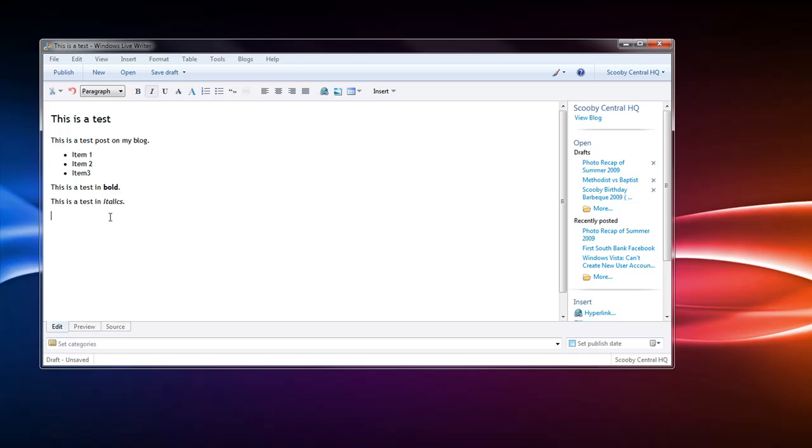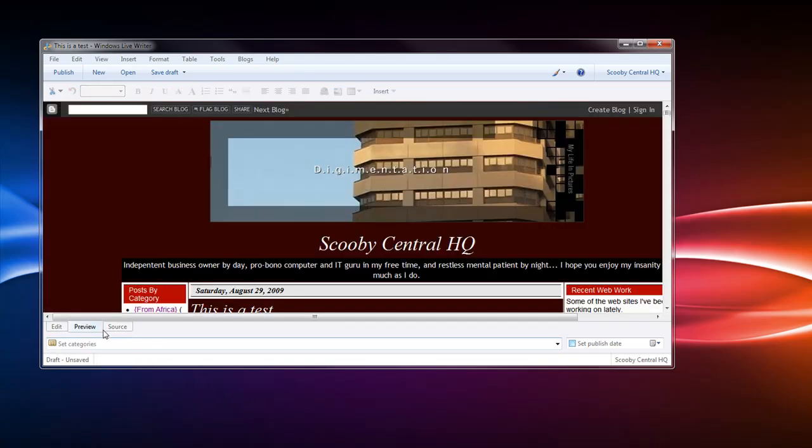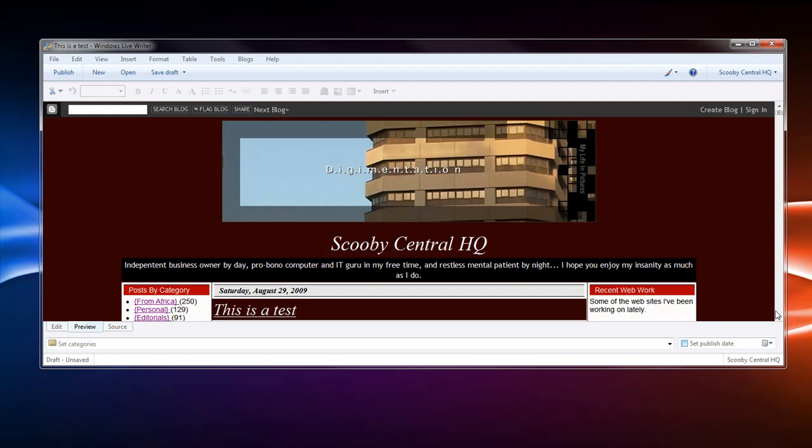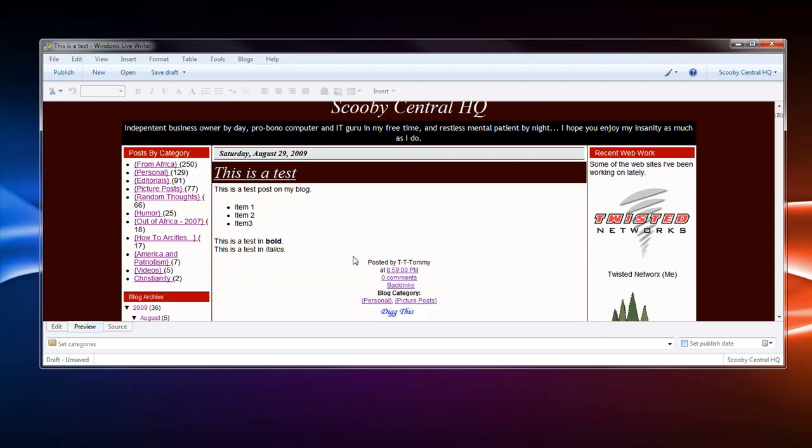So you see you can make pretty much anything you can do in Microsoft Word, you can do in Windows Live Writer. If I want to preview what it's going to look like, I can click that, and it's going to load my blog's layout and show me my test post with my things on the left and right where the blog is set up. And okay, let's say I like that.